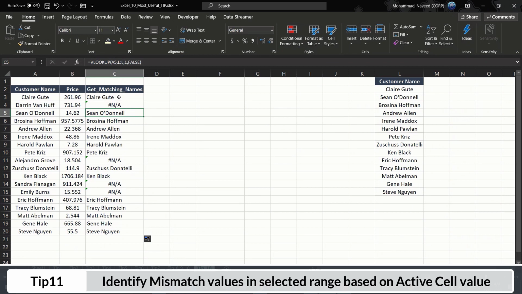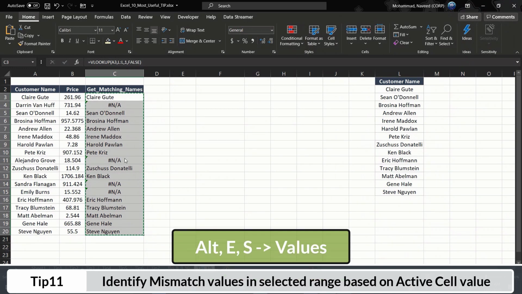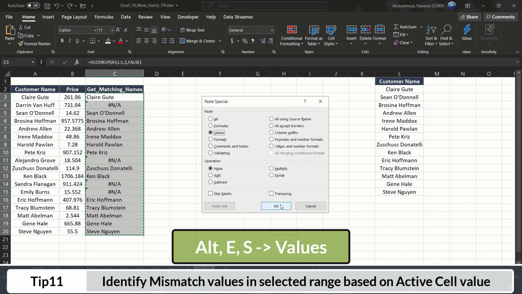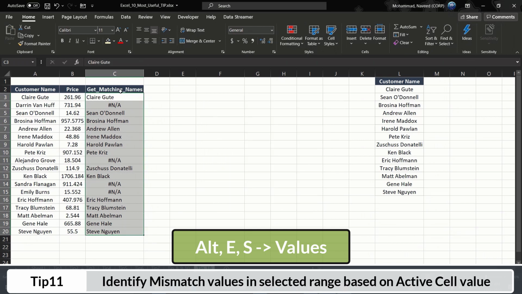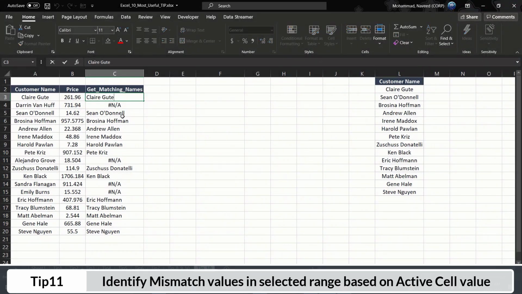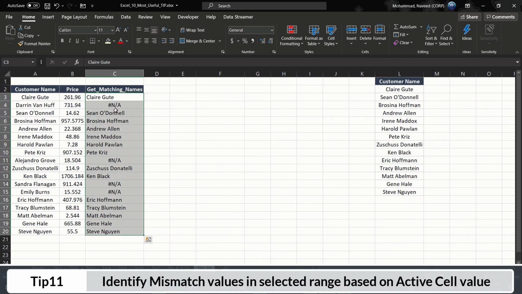So first we'll replace these formulas with values. Copy this and use the keyboard shortcut Alt+E+S to open paste special, select values and click OK. It will replace the formulas with values. Now there is no formula in this cell. The next thing we have to do is select this data set.